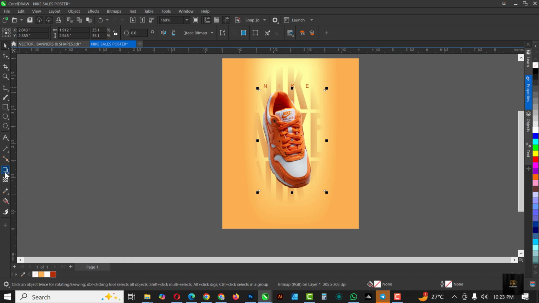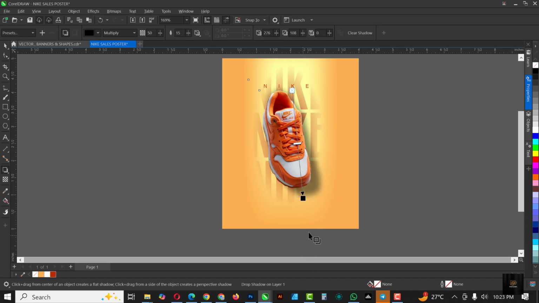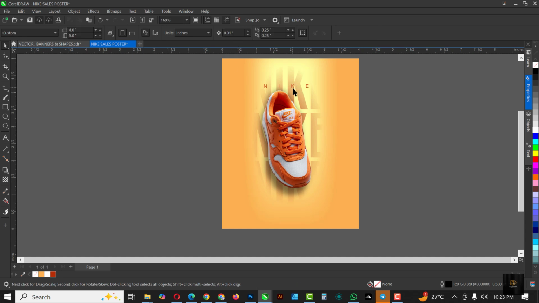So moving on, the next thing I like to do is add a drop shadow to this. So I'm just going to draw a shadow like this. It's very, very easy to add a shadow inside of CorelDraw. So I'm just going to add this shadow to make it more realistic like this, and we're good to go.